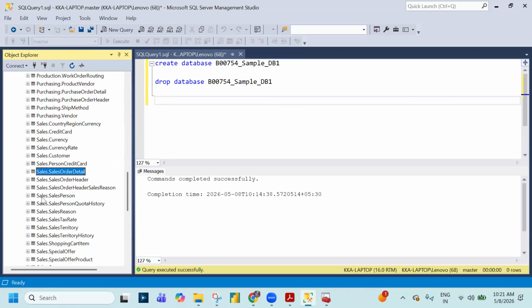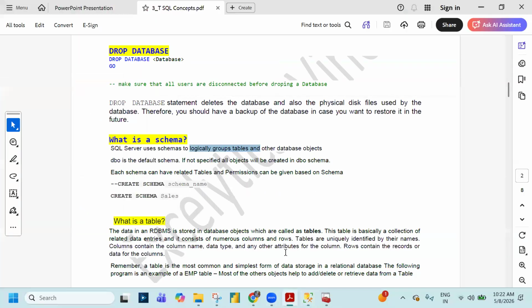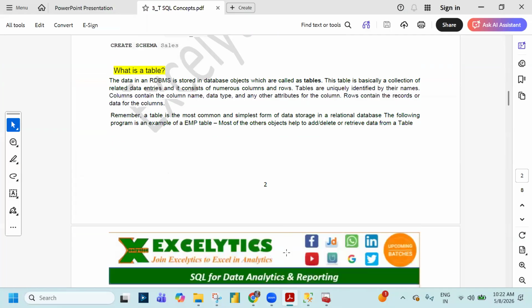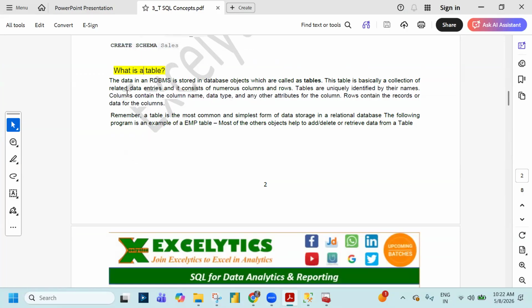Without the schemas also you can work, but most of the time, as a best practice, developers keep the schemas also. Under that, they keep the tables. Advantage is easy to access, easy to navigate. Done? Got some idea what a schema is? For the schema also you can say create schema, name is sales. Done.